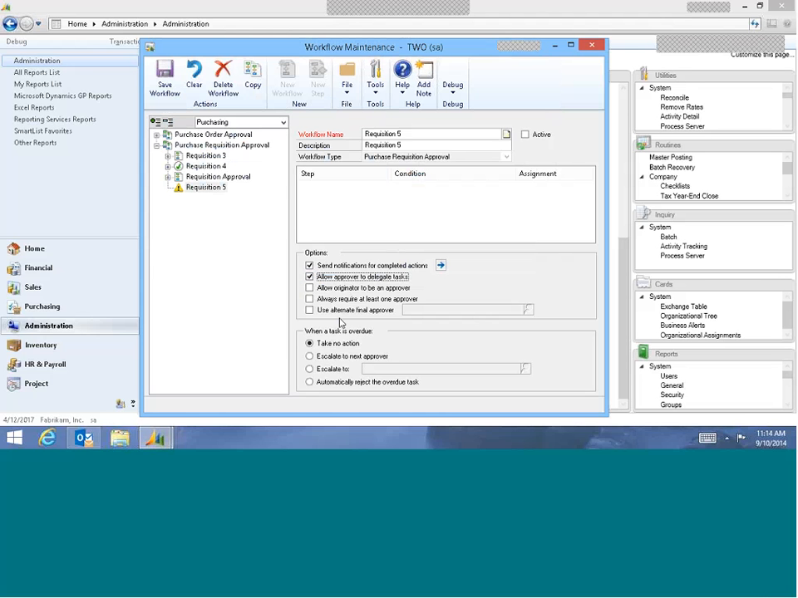Allow approver to delegate tasks. One of the actions that is available to an approver, someone who has been assigned an approval task for this workflow, is to delegate that task to another individual or group. And we only include that action and make that action available to the approver if this checkbox is marked. So you have the option on whether or not that action is available to the approver. The third checkbox is Allow originator to be an approver.